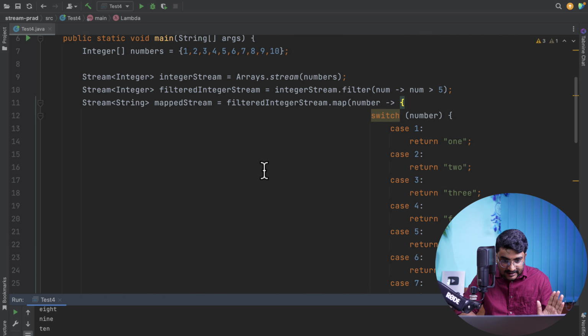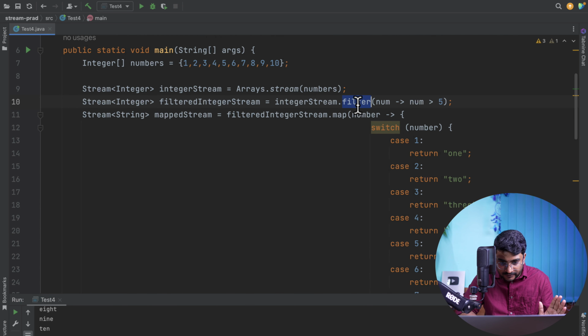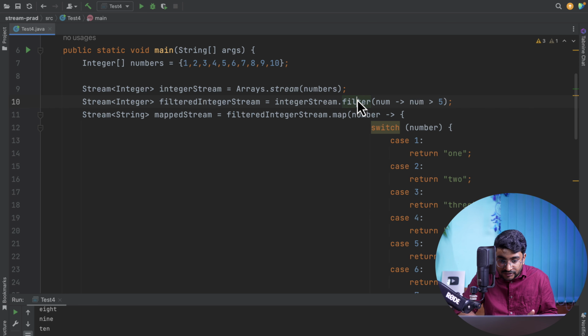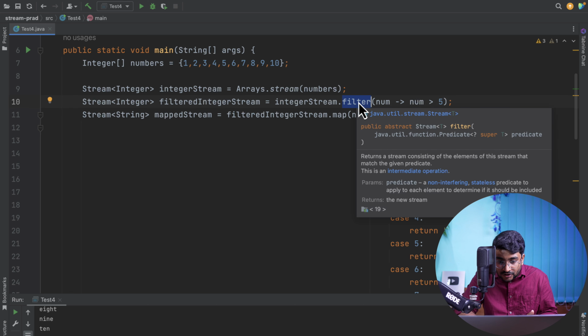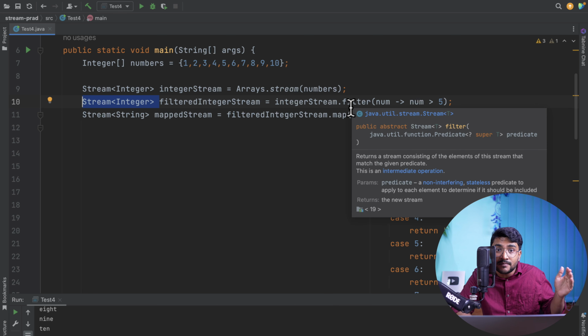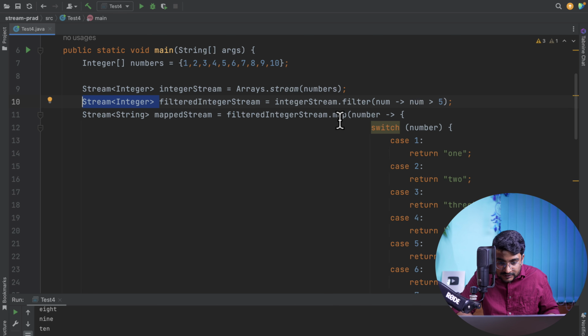Now you understand here, when you see this filter, as I said, if you hover on this, it says it's an intermediate operation. So whenever you apply any function or method on top of a stream, if that method returns a stream again, you can see the filter method returns again a stream of integer, that means it is an intermediate function. The intermediate functions always return a stream of something. For example, this map.